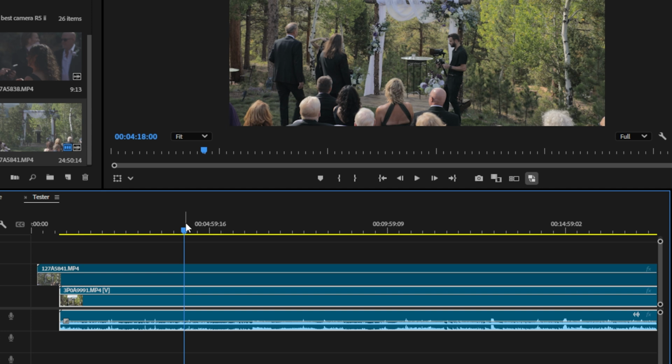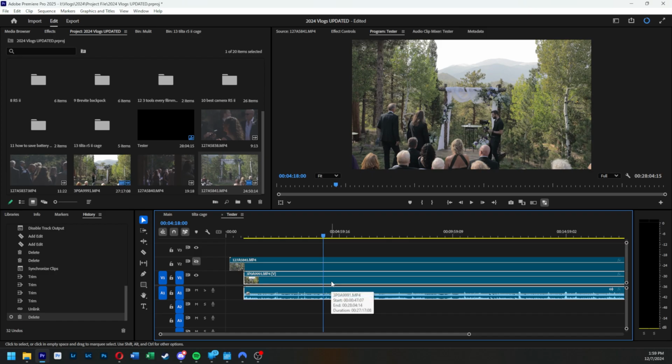How am I going to sync these without having any audio waveforms? I mean, maybe your mic stopped working or it didn't record audio. Something bad happened. This has actually happened to me before. So my advice is this.